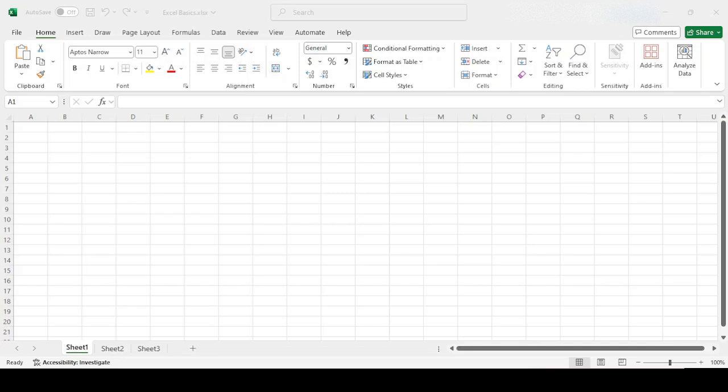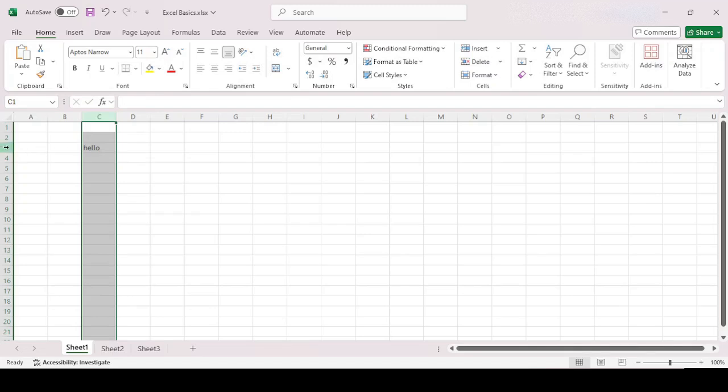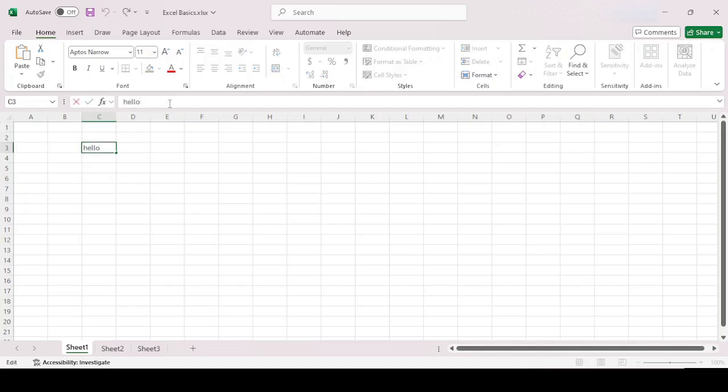Now there is something called the formula bar, which is this one, where you can edit the contents of the cell. Say for example I'm just taking a random cell here and typing hello and hitting enter. So this cell, which is column C, row 3, which is C3, has some value here. Once you click on the other cell, you don't see that in the formula bar. Once you click on hello, the formula bar opens up.